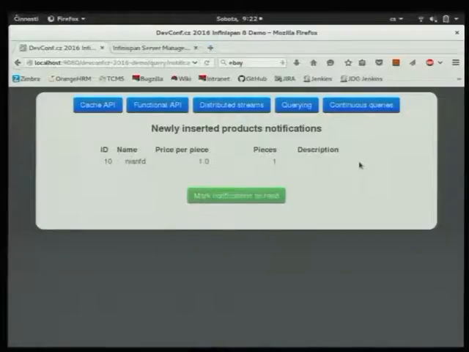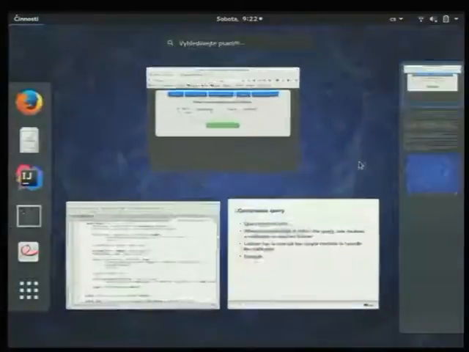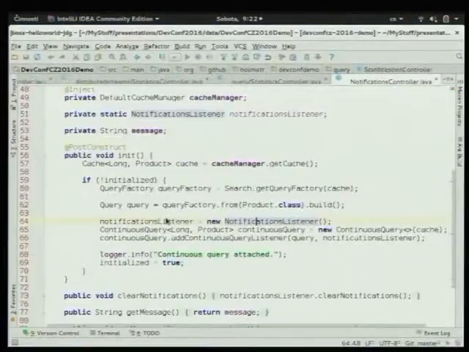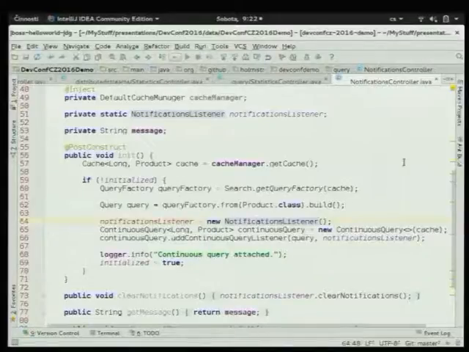So how did I implement it? When we look at the code, I'm constructing the query. This query is very simple, it retrieves all the products. I create a listener. I will show you the implementation in there. I will say that I want to create a continuous query for the cache and attach a listener to the query. That's it. I think this is also pretty straightforward.